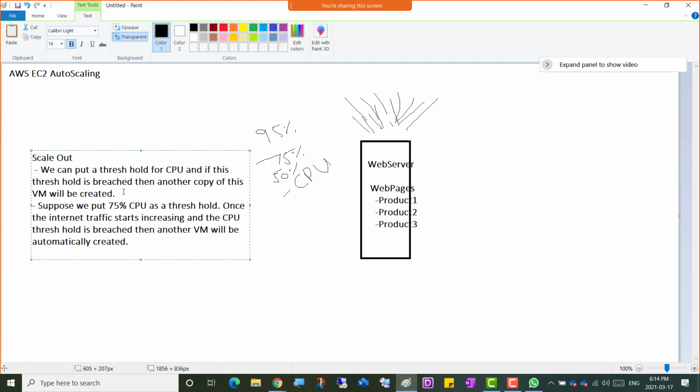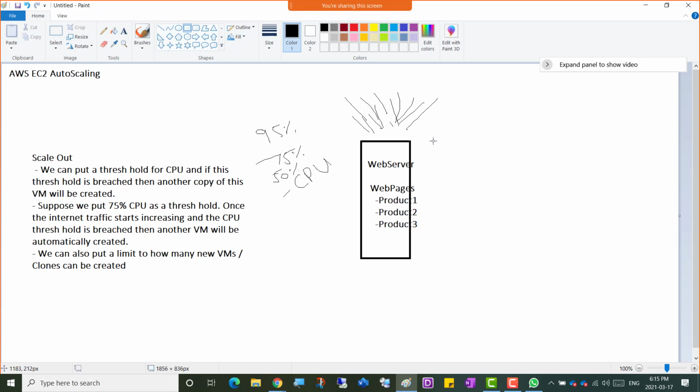Now we can also put a limit to how many new VMs, we can say VMs, and we can also say clones, how many new clones can be created, right? So suppose you've put a 75% threshold here, and a new machine got created. As soon as the threshold is breached, a new machine gets created, right? And when the new machine gets created, it can wait for 300 seconds for the machine to just start, and then it will distribute the traffic among the two machines, right?